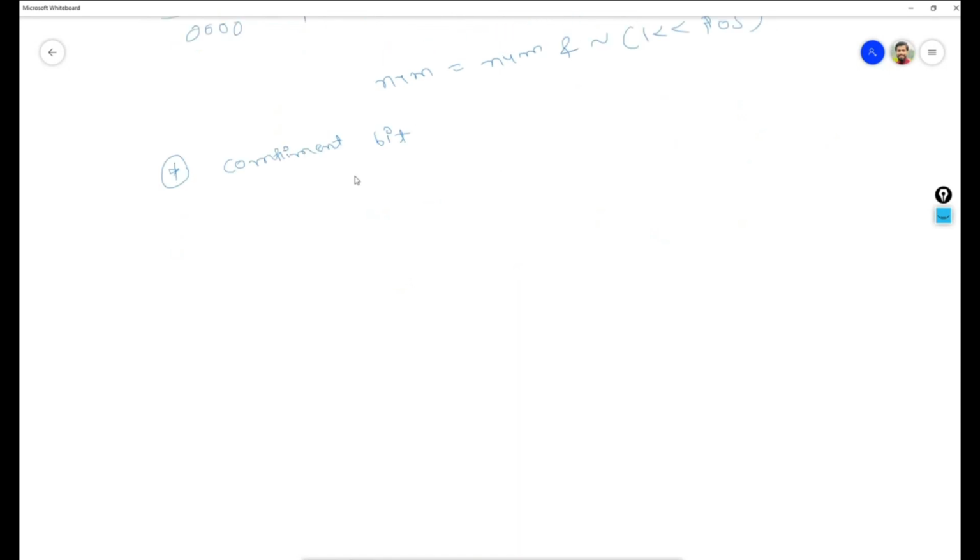What is the meaning of complement bit or toggle bit? If it is clear, then we need to set. If it is set, then we need to clear. Suppose the user enters the second position and the number is 10. Then I will reach here. If it is already clear, then I need to set. If it is already set, so my output here is 1110 and 1010, and here this second position.